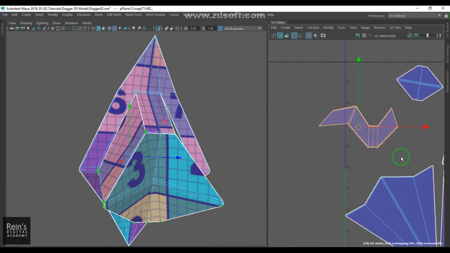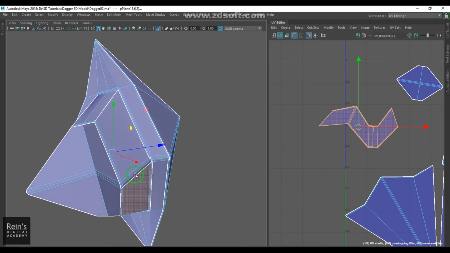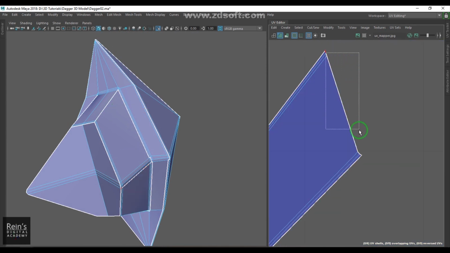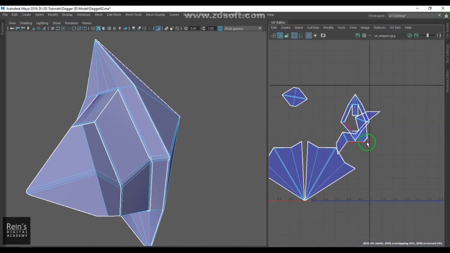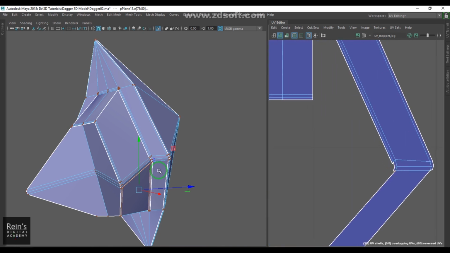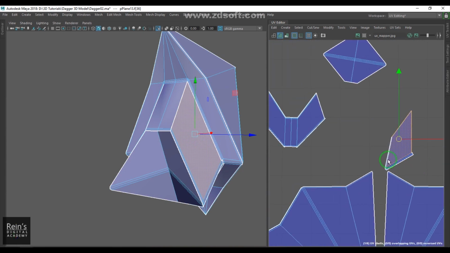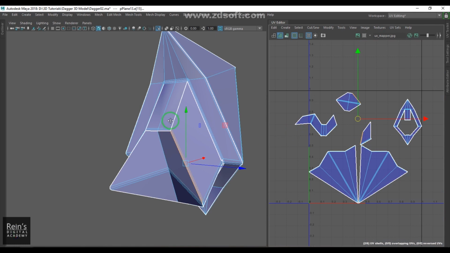I select all those faces and see whether I've got all of them selected. There are 2 pieces still missing, so I'm going to select those edges again and apply Move and Sew. Here I can see there's a connection, which I need to break. I just wanted to see where this face is located. It's here. Move and Sew. Not this.